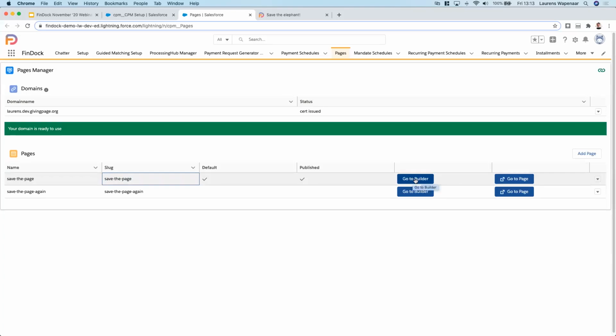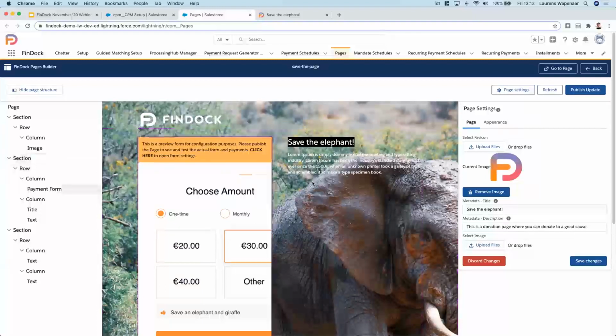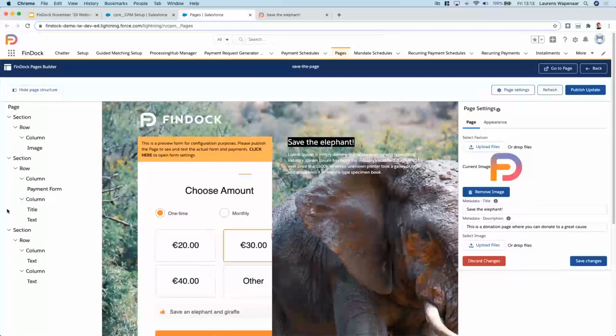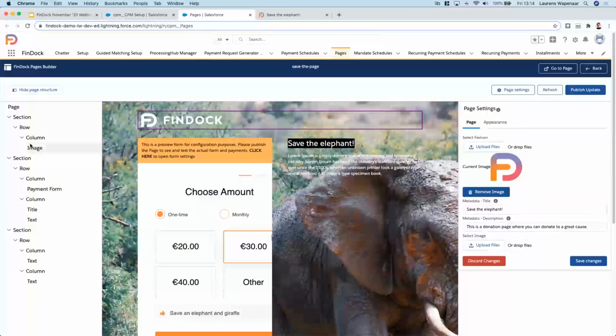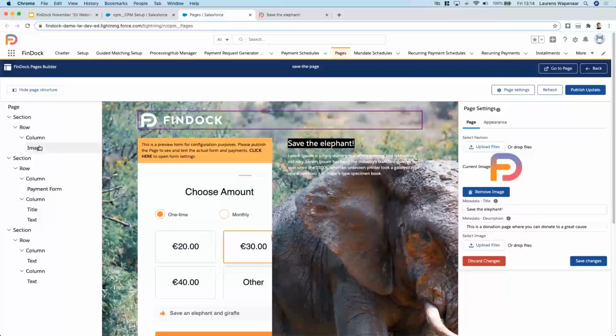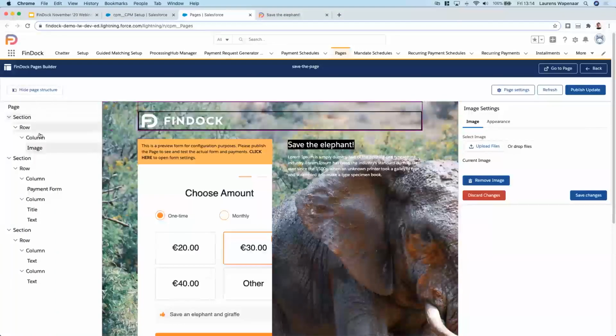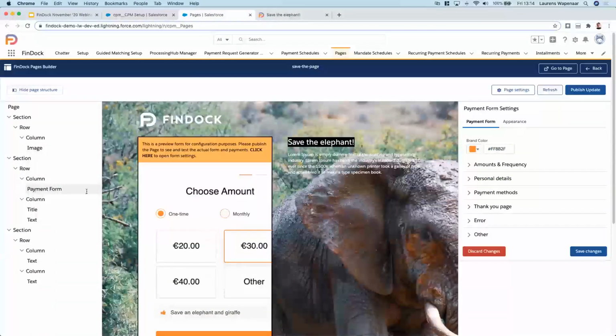And we can change it by going to what we call the Pages Builder. The Pages Builder is where you control what's viewed on the front end, but also whether additional data is stored and what's happening in the payment form. On the left, you see the structure of the page, which you can use to see what the page consists of and to open the page settings of a specific element on the right. For instance, if I want to change the settings of the payment form, I can click here, and on the right, you'll see that the payment form settings open.